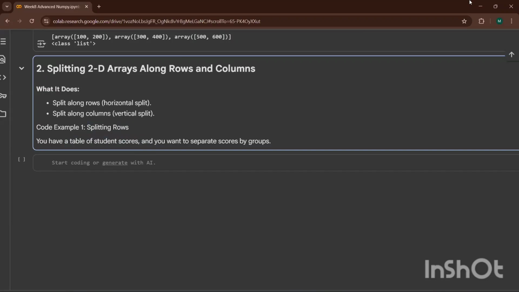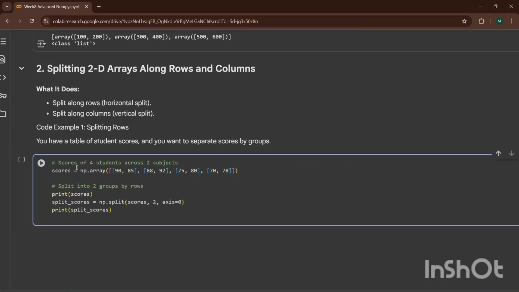So I want to separate it by rows. For rows, do we use 1 or 0? Are you sure? For rows. Yesterday, what were we using? Yes, yesterday, when we were combining, we were using 1 for rows and 0 for columns. But today, we are going to use axis equals 0 for rows.